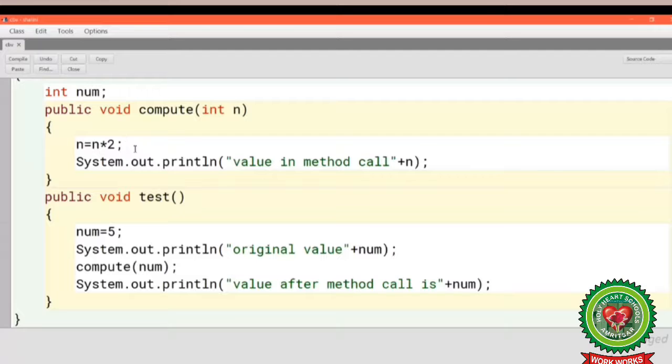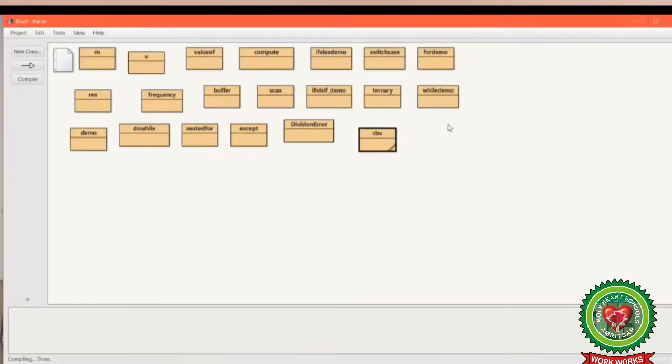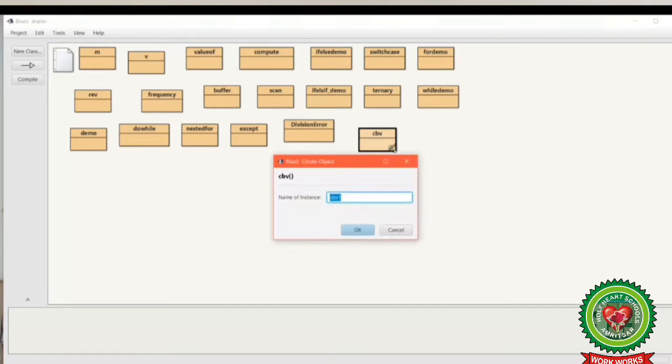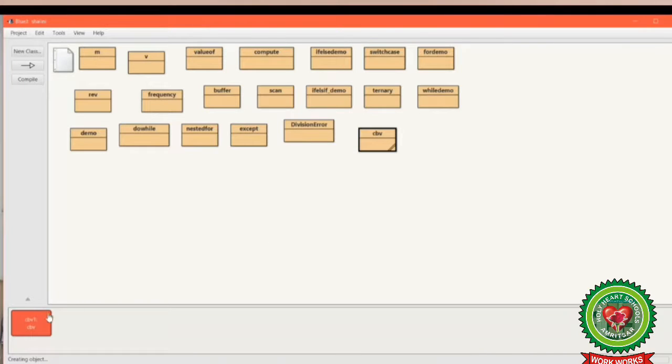Now I am going to compile my program. Compile, minimize it. Now right click on the program and create its object with the help of new CBV. The object name is CBV1. Now here right click on the object and call the function void test, because in the test function we have called the other function, that is compute.